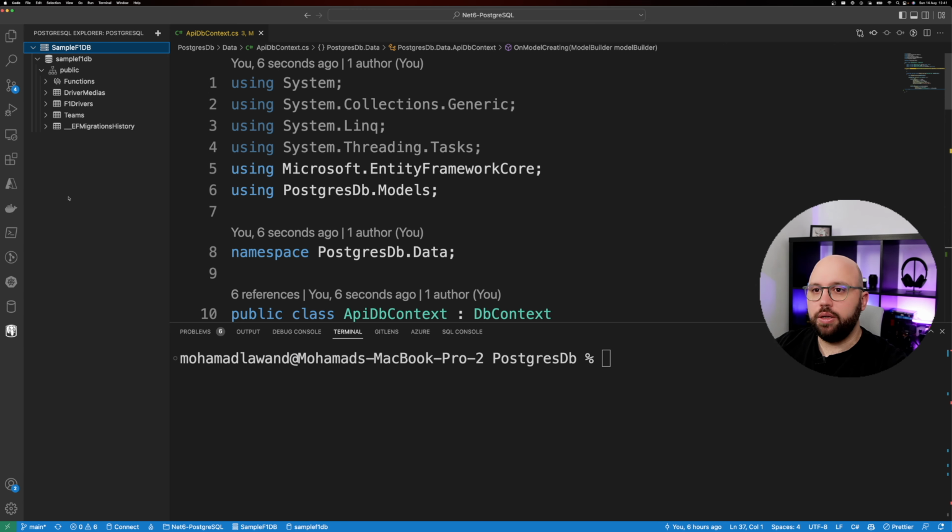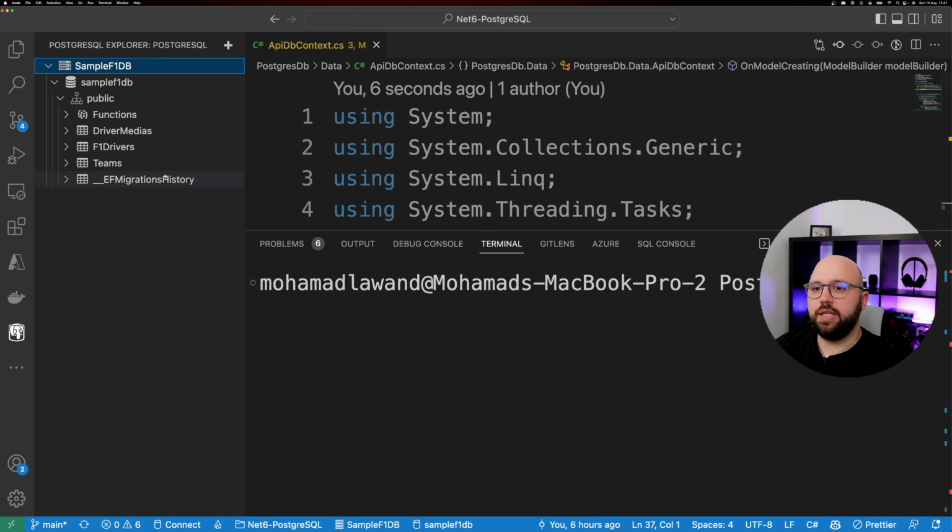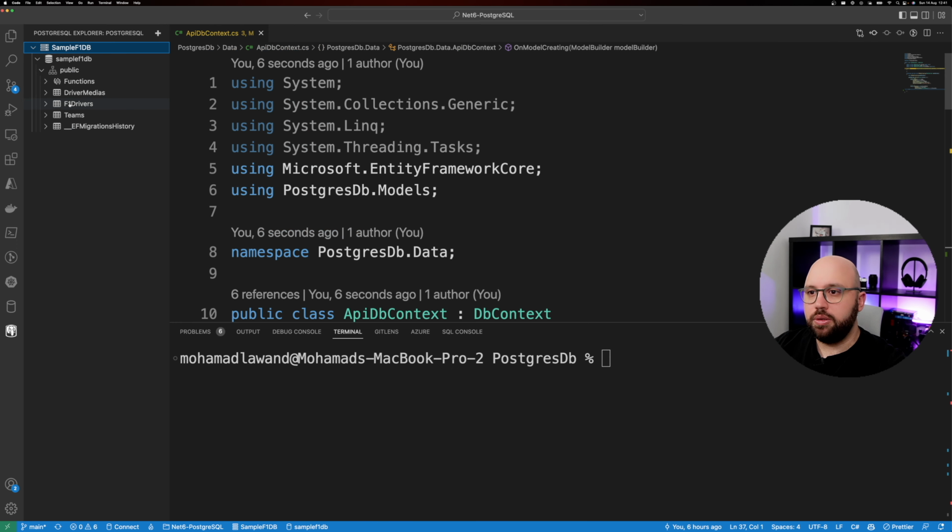And if I zoom in, you can see that, for example, the tables are named drivers, media, F1 drivers and team. So let's say, for example, I want to change the name of F1 drivers to, for example, F1 2022 drivers. So let's see how we can do that. Let me zoom out a bit.